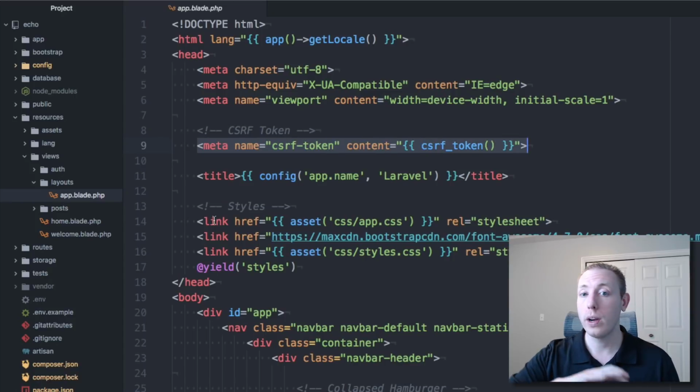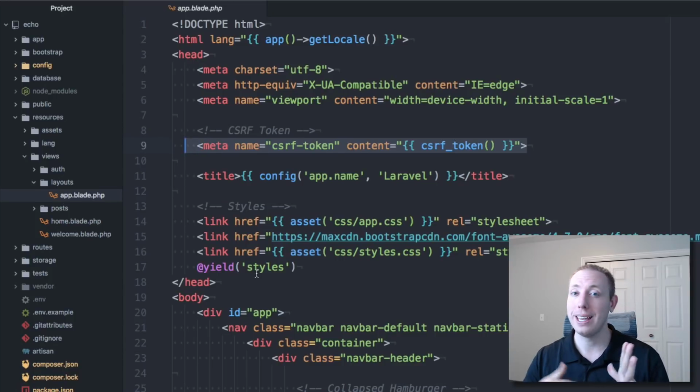Laravel Echo is going to look for this every time it sends a request or receives a request. It needs this CSRF field, and if you don't have it, it's just going to silently die. This throws a lot of people off because a lot of people don't realize that you need to have this meta token here, and so if you don't have it, then it just doesn't work.